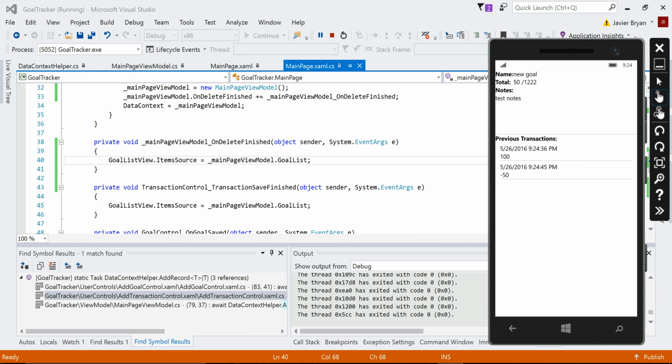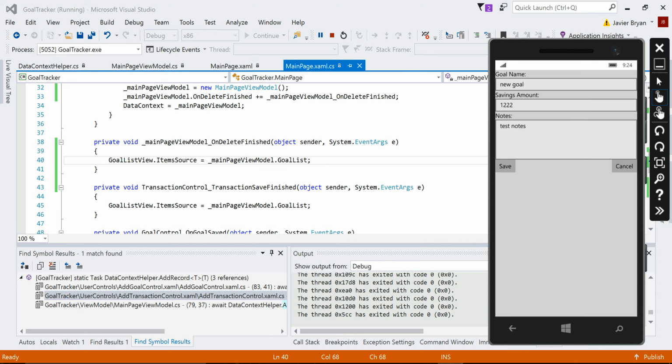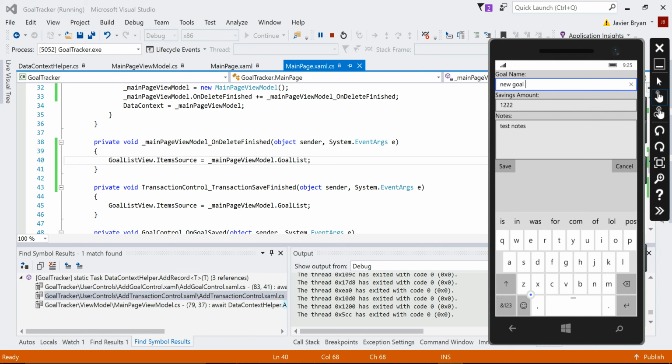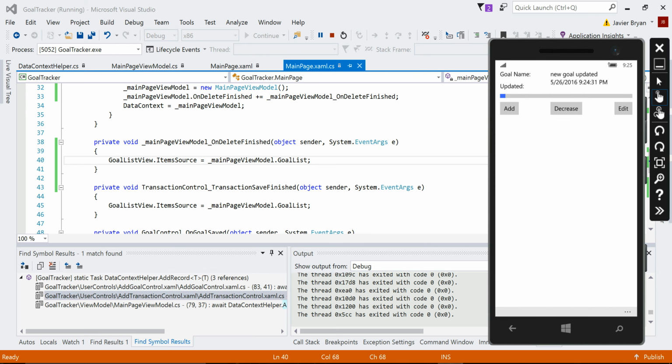We can click into it to see our prior transactions, see our notes, see how much total we have. So 100 minus 50 equals 50 out of 1,222. We can go back, hit the edit button, change the goal name, save, and now it's updated. And then at the end, we can go and delete our item. So that is the end of this application.